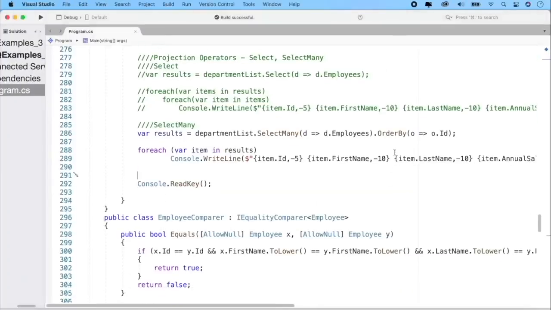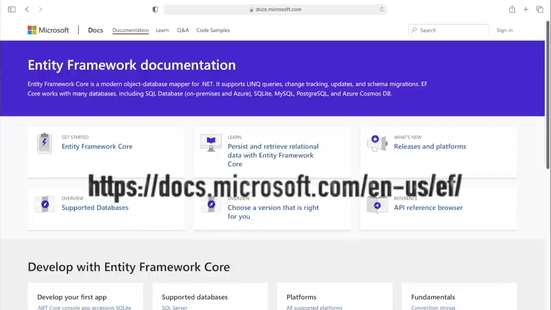If we navigate to this Microsoft Docs webpage, we can see this paragraph that states, Entity Framework Core is a modern, object-based mapper for .NET. It supports LINQ queries, change tracking, updates, and schema migrations. EF Core works with many databases, including SQL Database, on-premises and Azure, SQLite, MySQL, Postgres, and Azure Cosmos DB.